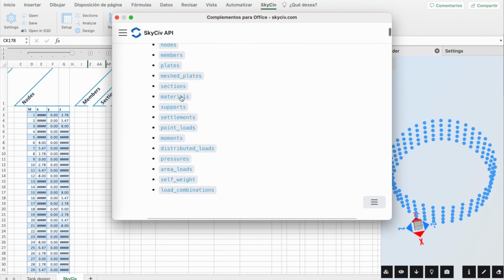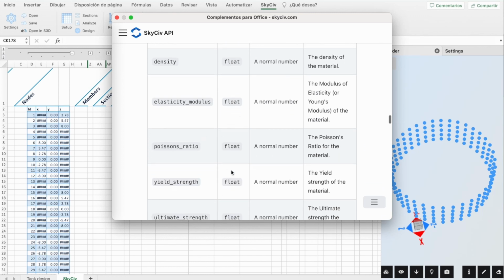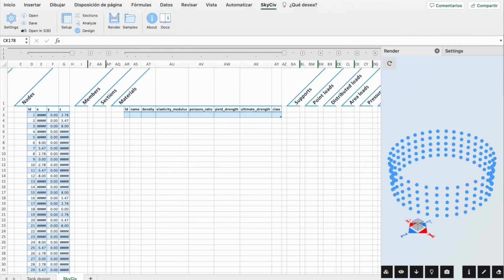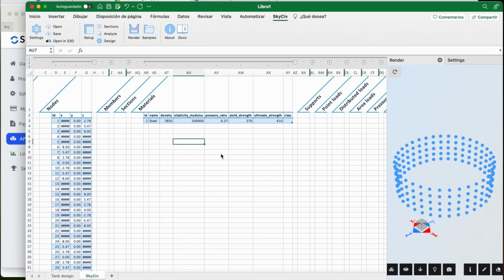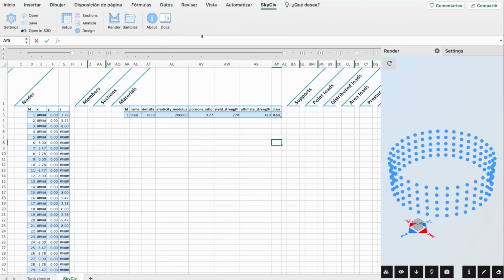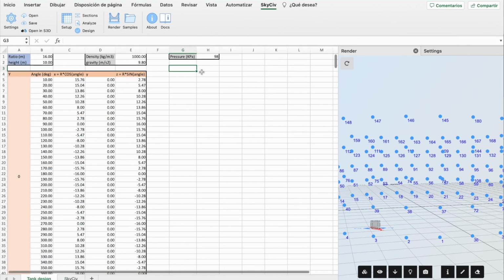So if you go, for example, to materials, this will explain what values you should put on each field. In this case, I'm gonna use the following values, and the class will be, and that's it. Let's now define our plates. So I'm gonna go to tank design. I find my plates. This will be the plate IDs. We're going to define 144 plates.